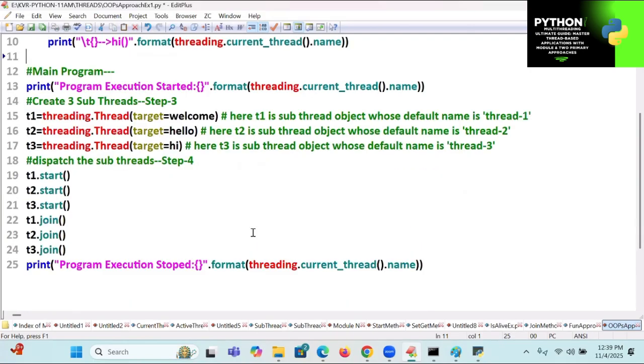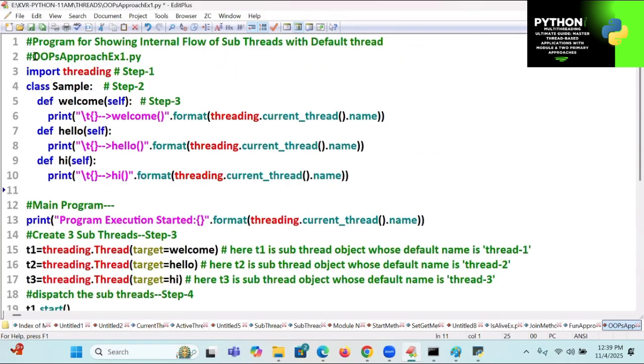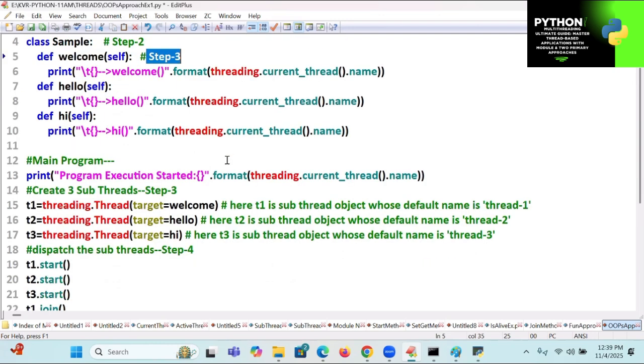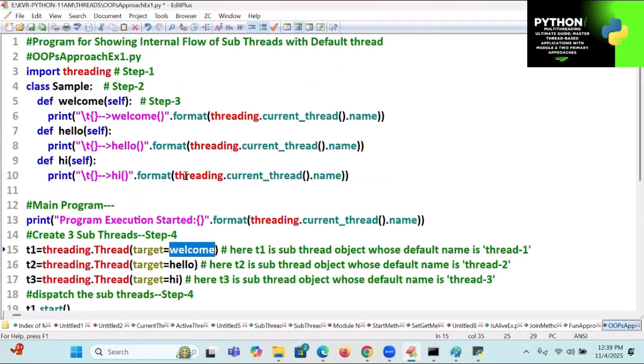So coming to the point, back. Execute this. Step number 2, step number 3, step number 4. Be careful. When you come to step number 4, welcome I am saying. This is called like a functional programming. But this welcome is not a normal function. It is an instance method.